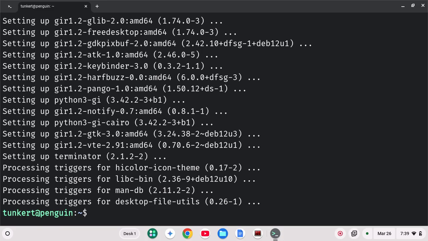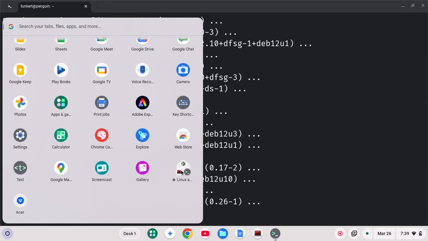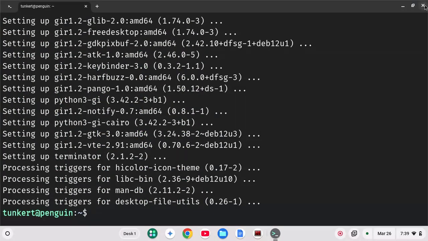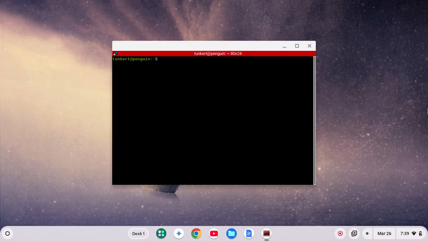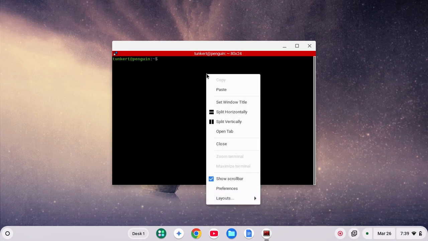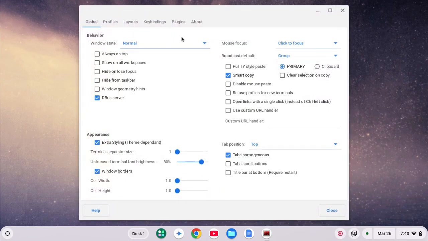Okay, so you now see that I got this Terminator icon, and I pinned this previously. If you don't see it there, and you won't if you haven't pinned it previously, you'll see it in your Linux apps, or you can search for it. I'm going to close out this terminal, and let's open up Terminator. When it opens up, it doesn't look that great, but we can make it look a lot better. So I'm going to right-click and go down to Preferences.